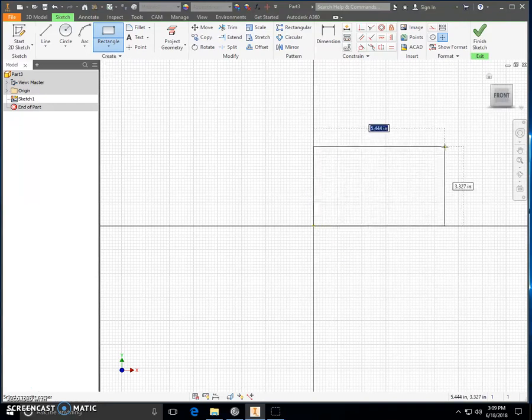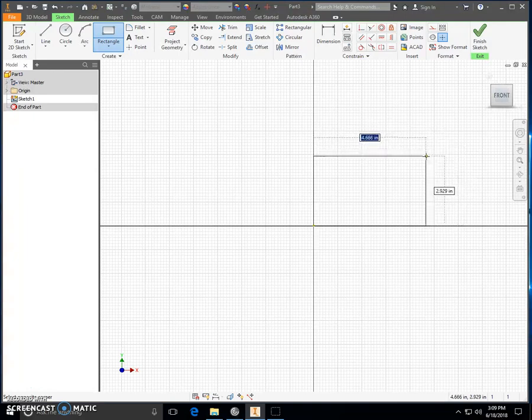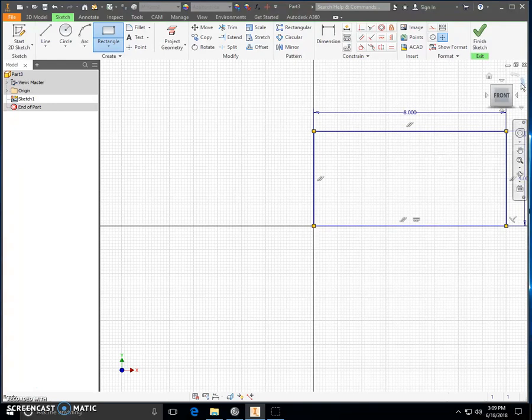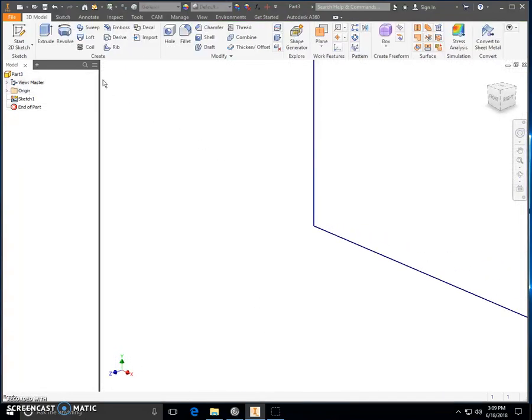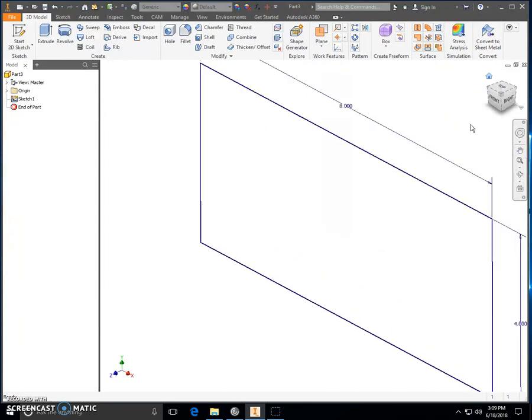I'm going to stretch out a rectangle in the upper right hand quadrant. My horizontal dimension, which is highlighted blue on the screen, I'm going to change to 8. Then I'm going to press the Tab key. My vertical dimension I'm going to change to 4, and then press the Enter key on the keyboard. Next, I'm going to click Finish Sketch, green check mark in the upper right hand corner. I'm going to click my Home in order to view all.